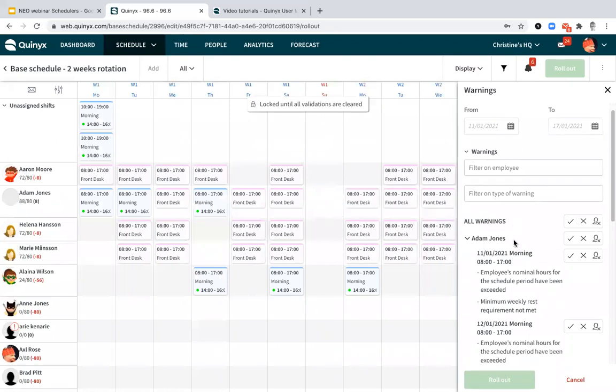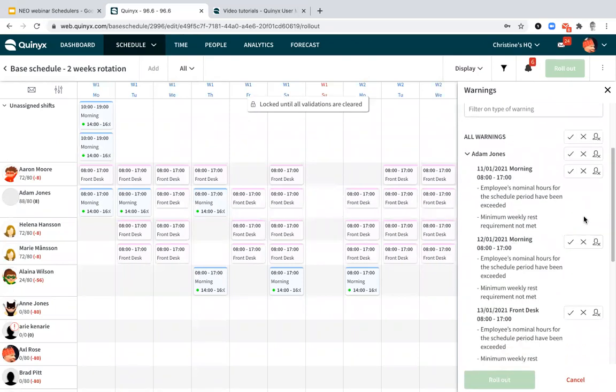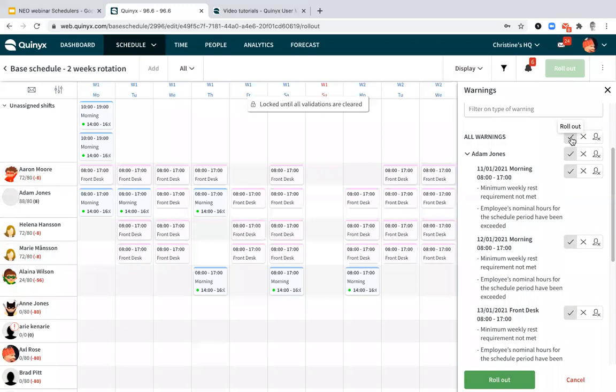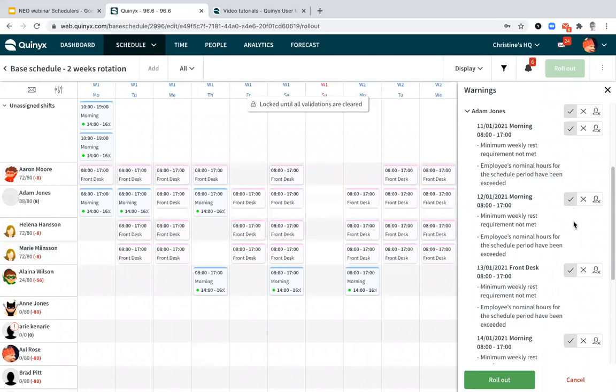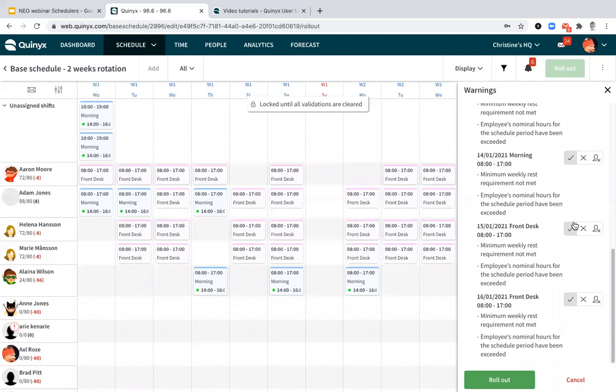When we click in to look at the warnings, we have different options in here. We have the rollout anyway, despite the warning. We have don't roll out because I don't want to break the rules of the agreement, or yes, roll this shift out, but unassigned, not attached to that person because I don't want to break the rules of their agreement. And I can do the same, I can do an action for all of the warnings. I can do an action for all of Adam's warnings, or I can pick shift by shift what I want to do.